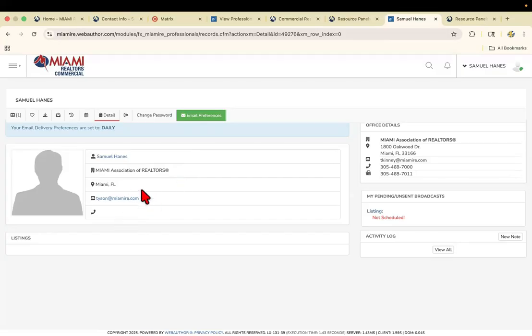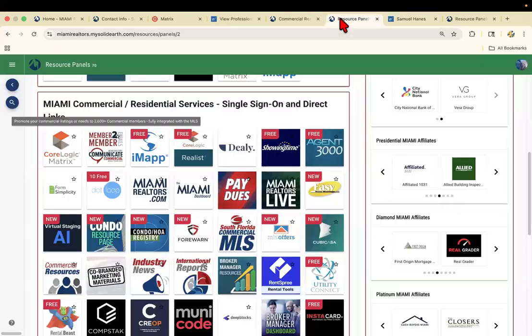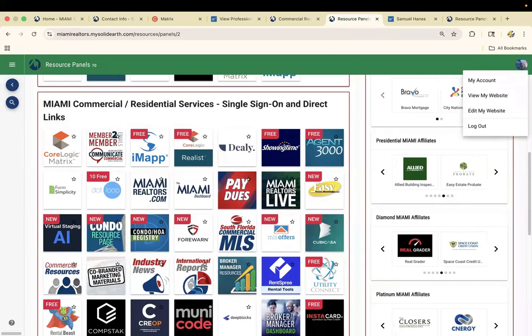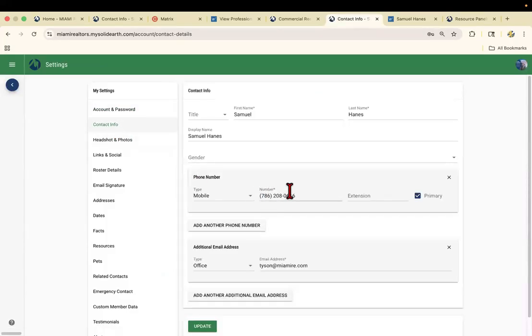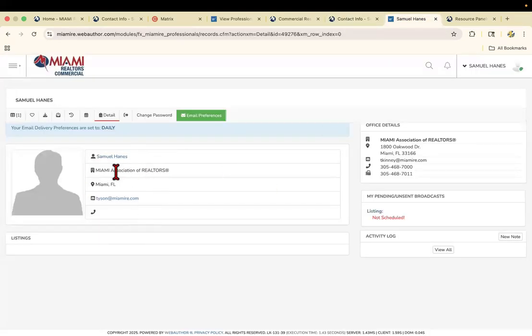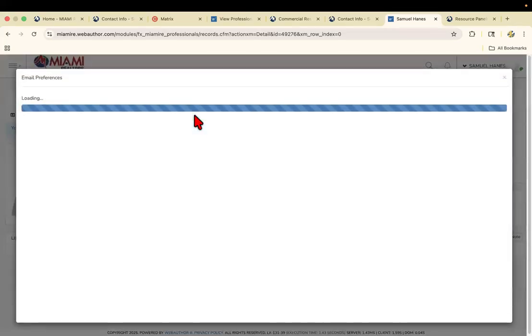We can't edit it here. We can't change it here. It loads from, again, this menu in the main dashboard under My Account when I go to contact information. So if my cell phone number or email address is incorrect, I need to update that here. Click on update. Two hours from now, all of my information is going to update here under the commercial member to member platform.